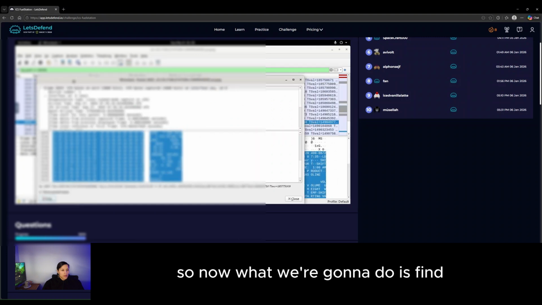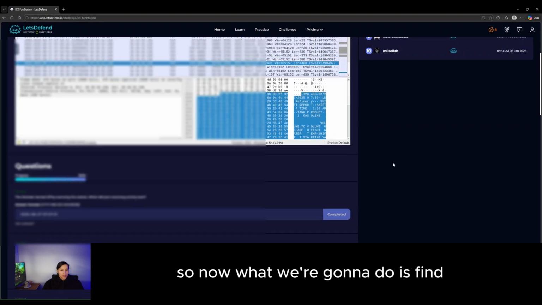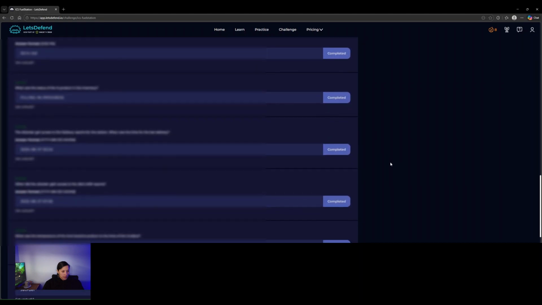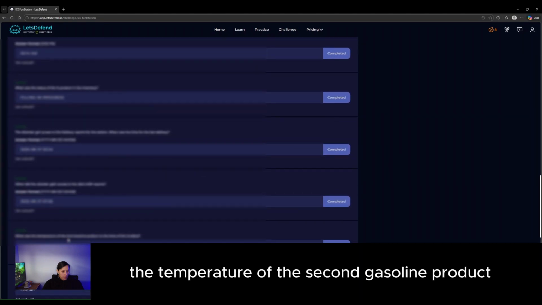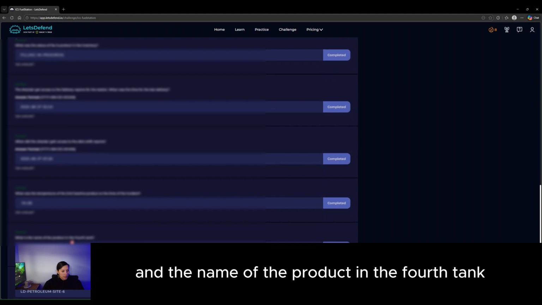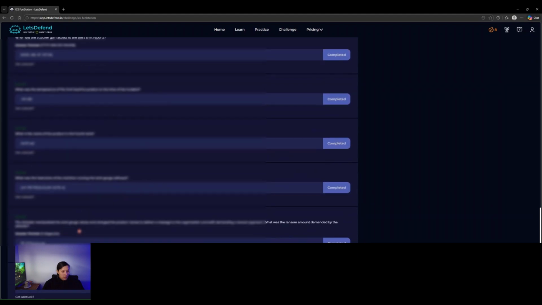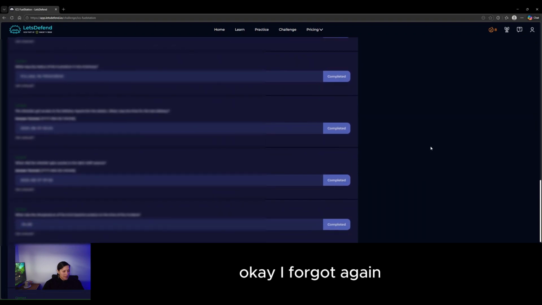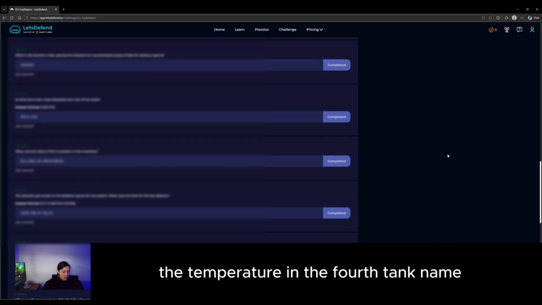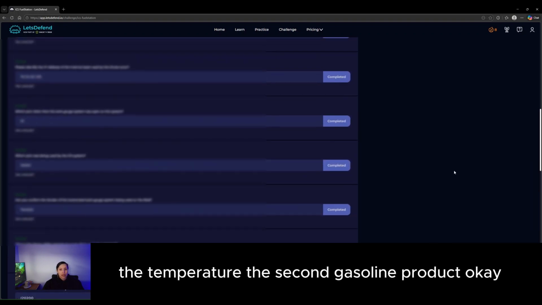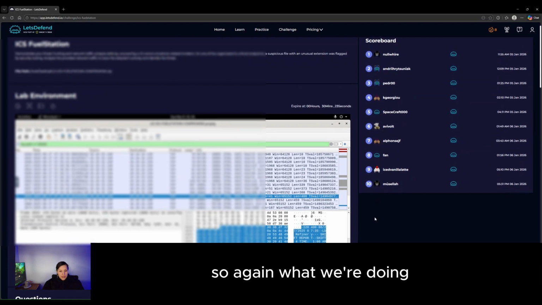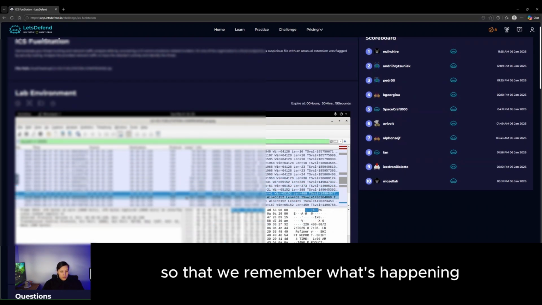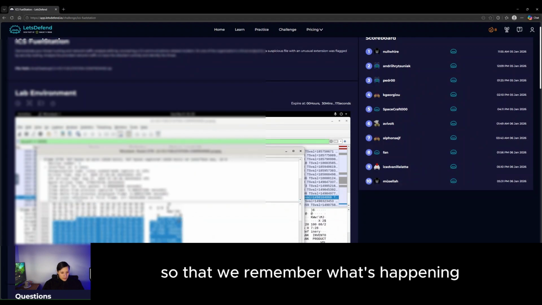So now what we're going to do is find the temperature of the second gasoline product and the name of the product in the fourth tank. Okay, I forgot again. The temperature and the fourth tank name, the temperature, the second gasoline product. So again, what we're doing is truly just viewing every single one of these packets so that we remember what's happening.